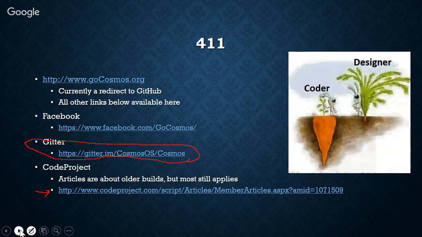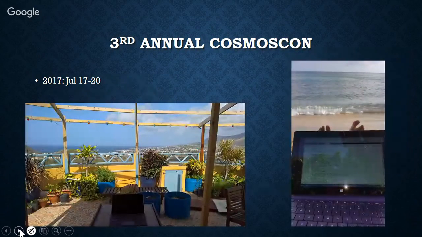We have a 3rd annual Cosmos Con coming up next year. We've already had 2, although the last 2 were very small. It was more of a virtual conference. It was the 2 co-founders, myself and the other co-founder. But we had a virtual conference, so we had people join in over the internet over Gator. This year, we're inviting more people. And you can see some pictures from the last Cosmos Con. It'll be in a nice tropical area if anyone wants to join in next year in July.